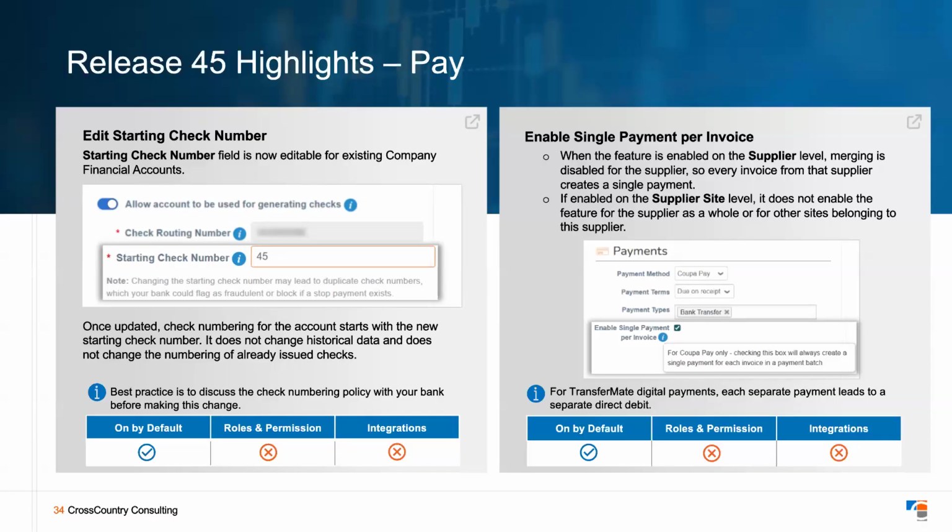Okay, so edit starting check number. The starting check number field is now editable for existing company financials. Basically, where historically you would be unable to edit this value, now you can go into the same instance, same record, and change the starting check number. It does not impact any of the information that you have historically processed. It is a going forward change, but prevents you from having to do the stop, delete, re-add aspect.